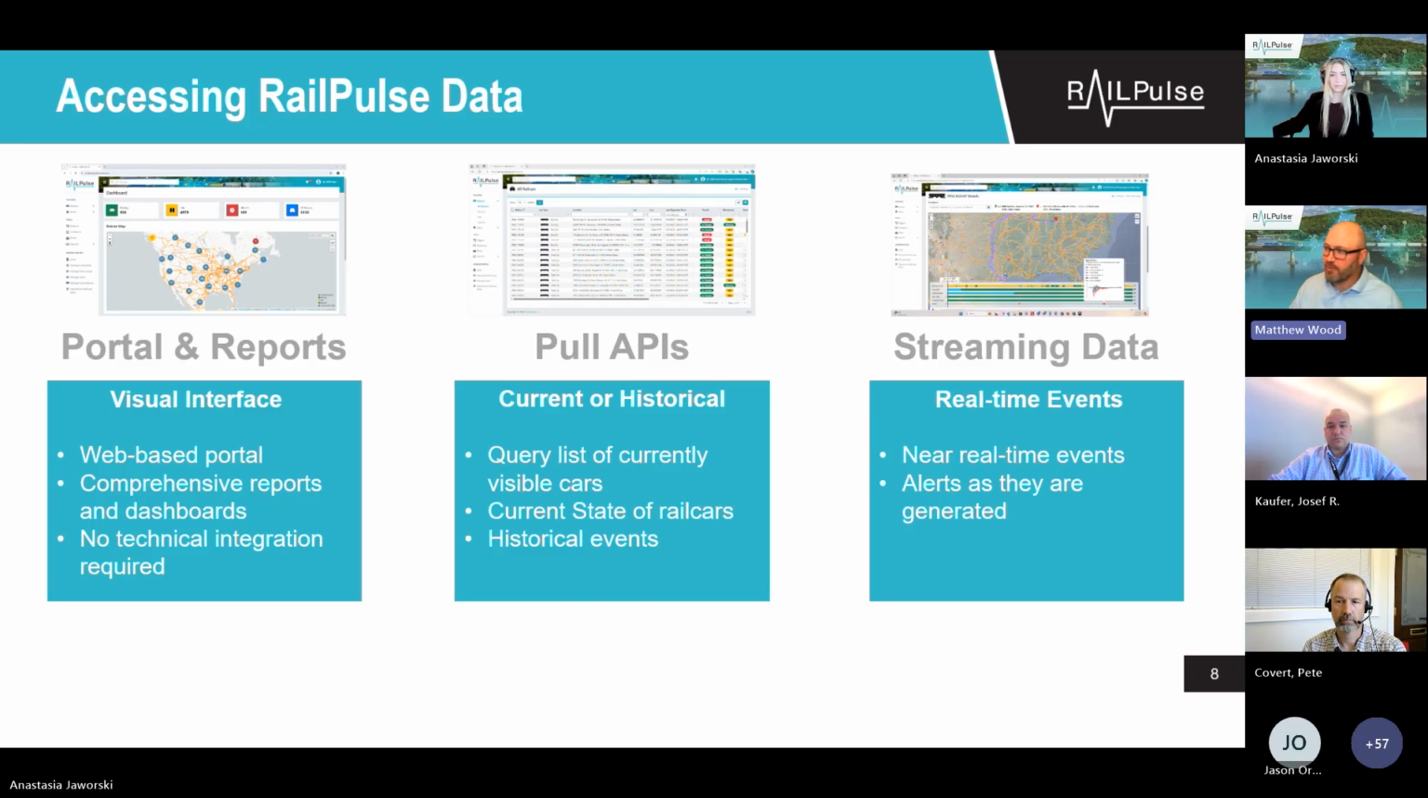The two other main ways we have for sharing data: we have a set of pull APIs. We have pull APIs for both our current and historical data. You can query a list of currently visible cars. So not just your subscribed cars, but if you're using system cars or if you're on the waybill, you can query to see what cars you have visibility to at this point.